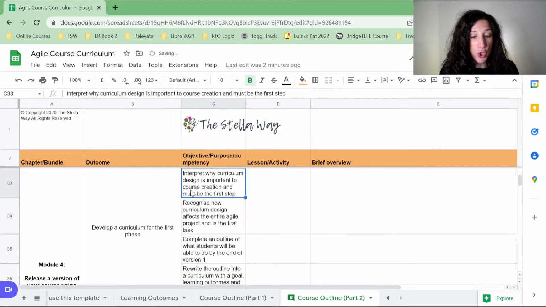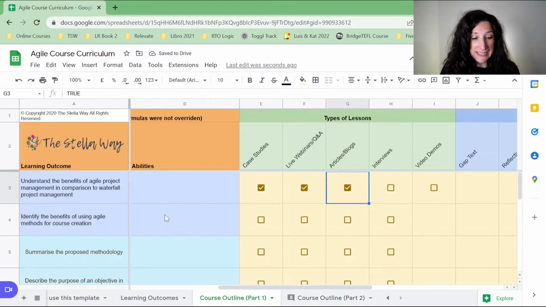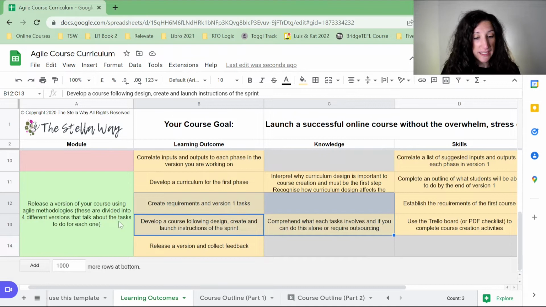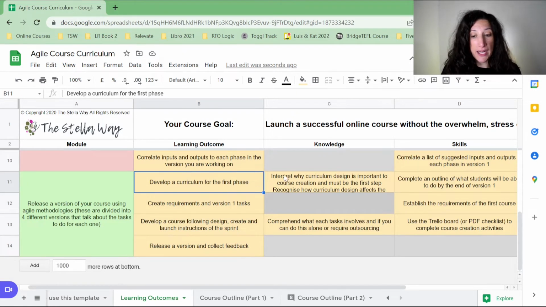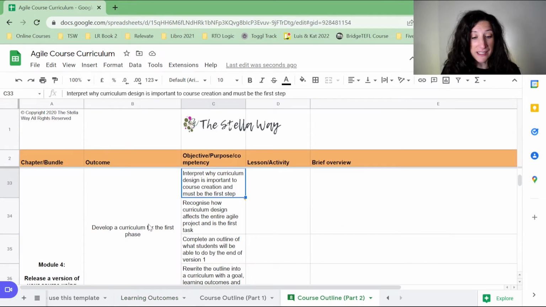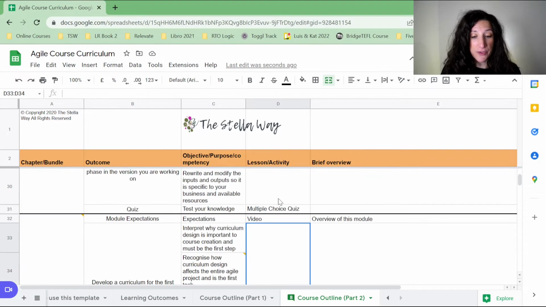Okay, so this one here, interpret why curriculum design is important to course creation. We can see that that's in module 4. So in module 4 here, this is the learning outcome, and this is the knowledge. So when I come across here, this part here is only knowledge. These two are only knowledge, which means how can my students start to understand and recognize how curriculum affects the entire Agile processes, how the curriculum design is important to course creation.